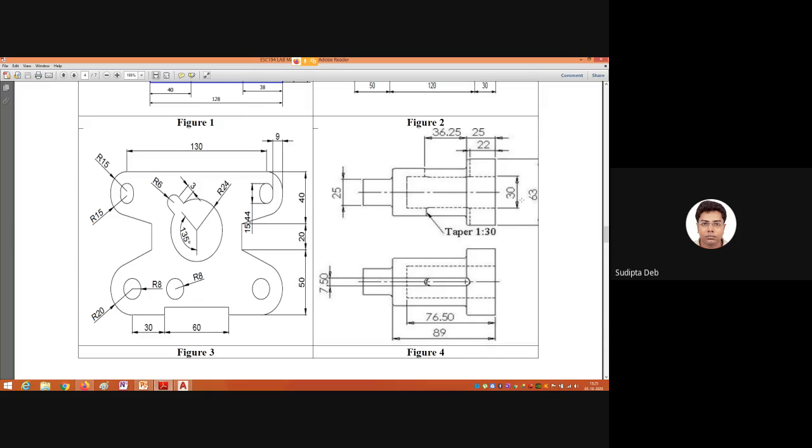Now these dimensions are already given. 63 is the outer and 30 is the inner section. Here one part is the taper. Taper section means it is not vertical. This line is not vertical, it is inclined.